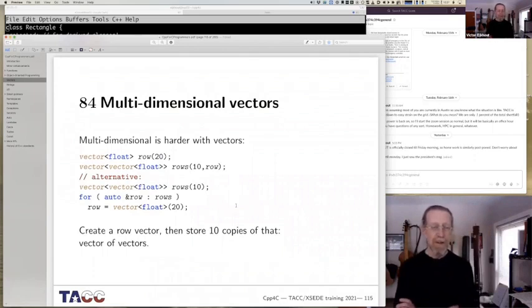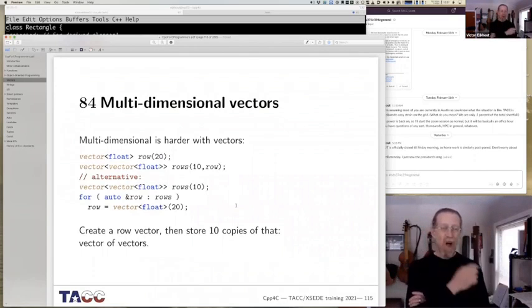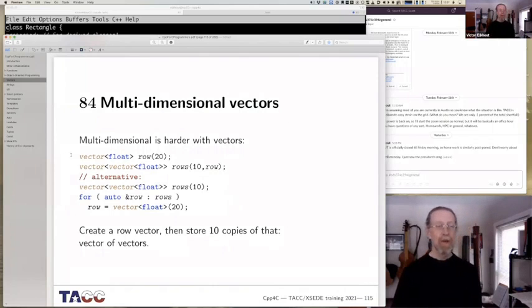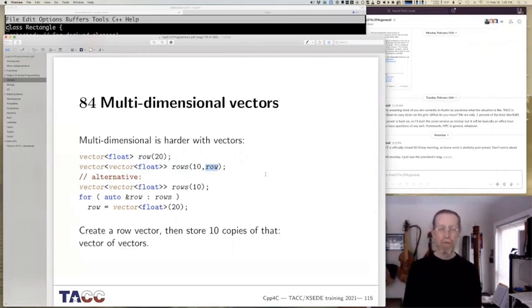Multi-dimensional vectors, yeah, those are tricky. You could do the following. You could create one vector which you call row, and then you make a vector of vectors, rows, which has 10 times. And what was this? What was this syntax again? What is this row doing here? Is it the type?